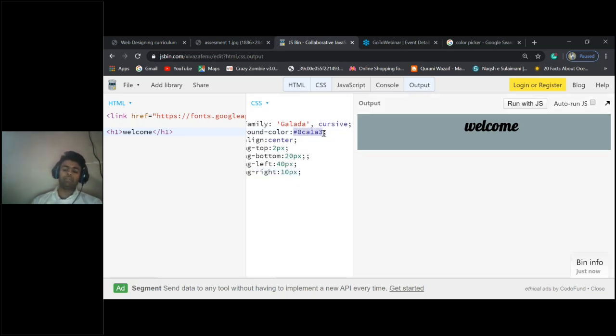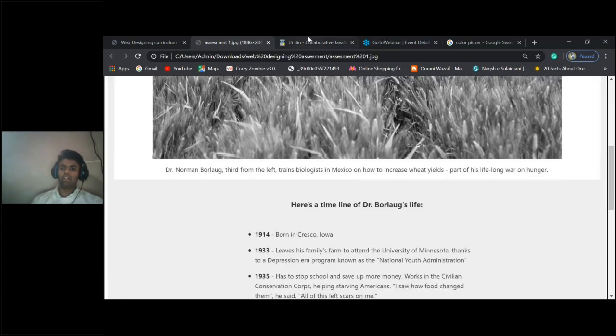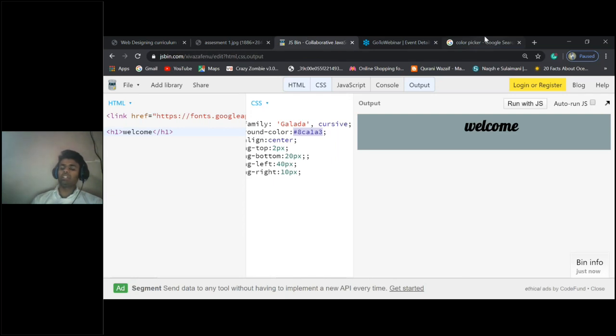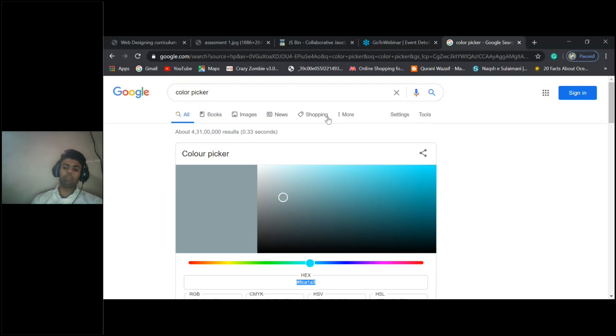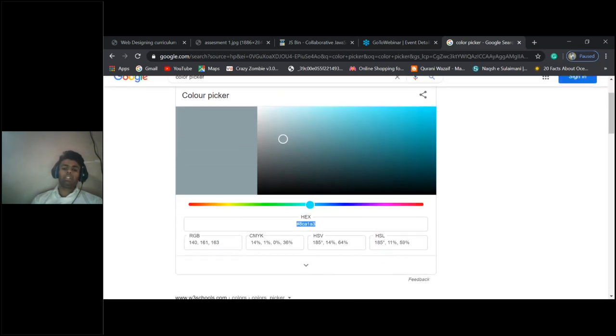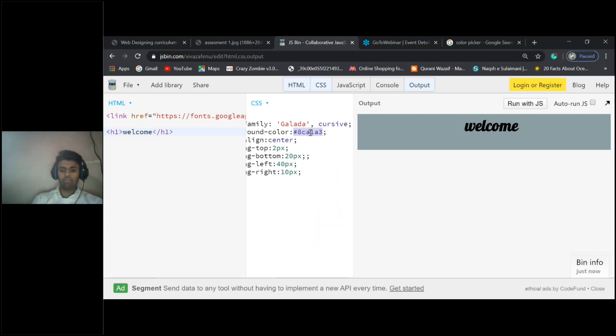Instead of color name. For example, I don't know any color name, but here there is a different color, but I don't know the name of this color. At that time what I'll do is I'll just go to Google and type color picker. From here I'll choose any color I want. I'll copy this hexadecimal code from here, and we'll just put it here. As soon as I put it here, see, I'll get that color.